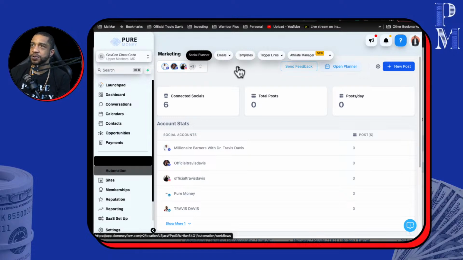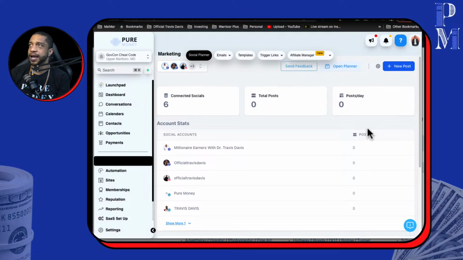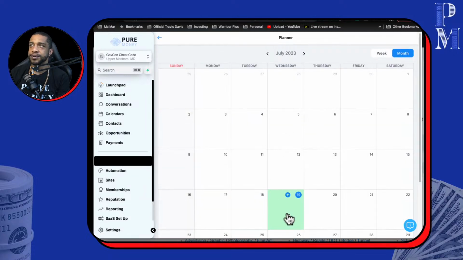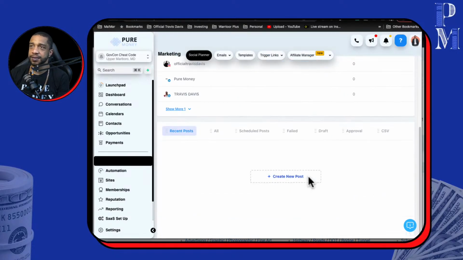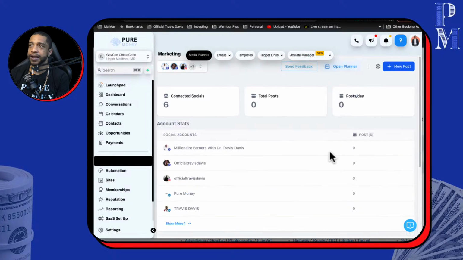But anyways, you can come here to your social planner and you can actually now have a calendar, okay, that you can schedule all of your social posts on, and it can technically post from right here if you would like, but you could go to new post. If you got a CSV file that you want, you could do that.